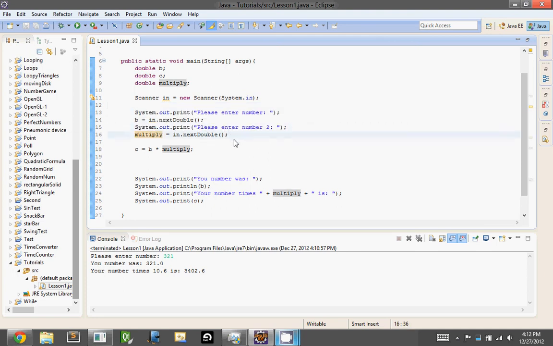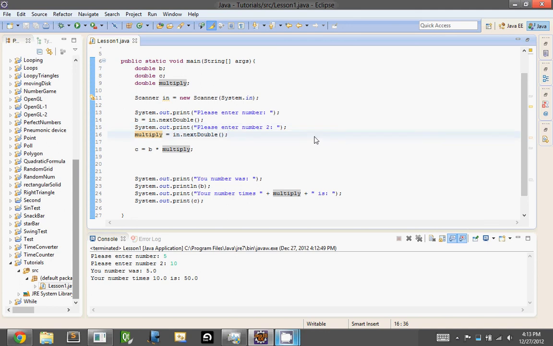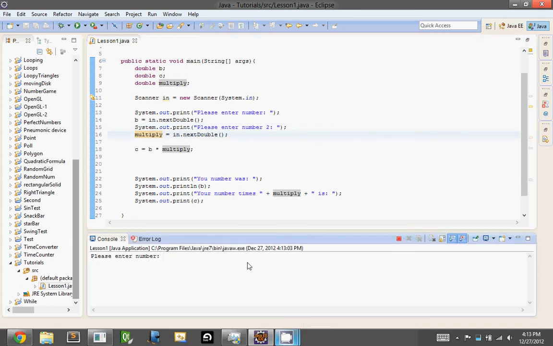So let's run this program again. Please enter number. Let's put in 5. Please enter number 2. 5 times 10. Your number was 5. Your number times 10 is 50. So that's an actual useful program, because we could put in something such as this and that, and we can get an answer that we would probably not be able to do by ourselves. So this is a very, very basic calculator that you have just made in Java.